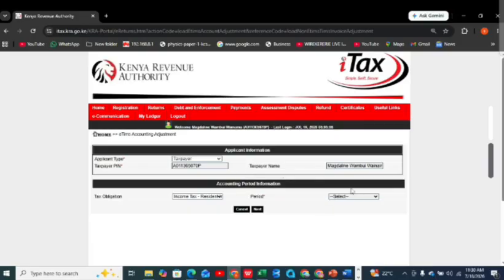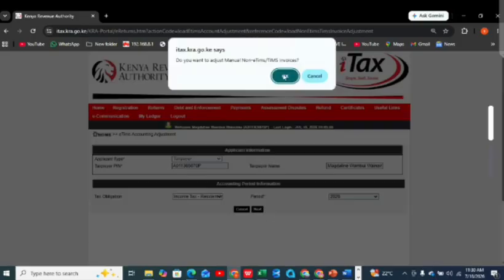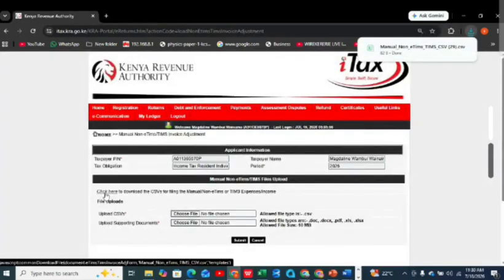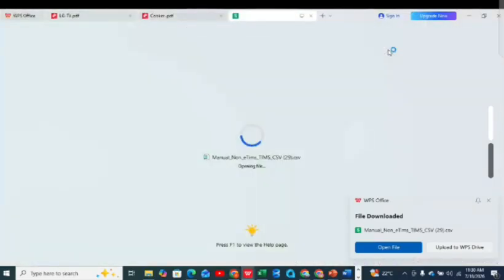When you come here, you need to choose the period. Maybe now we are in period 2026. You need to click next, then click OK. When you do that, you need to come here and download this comma separated values, or CSV document as we commonly know it, and then click OK. So this sheet will open. These are comma separated values. Let me open it adjacent to our document here.